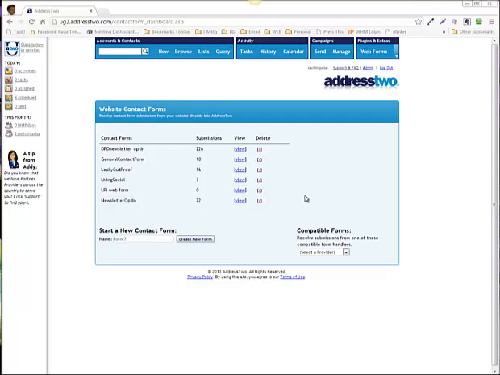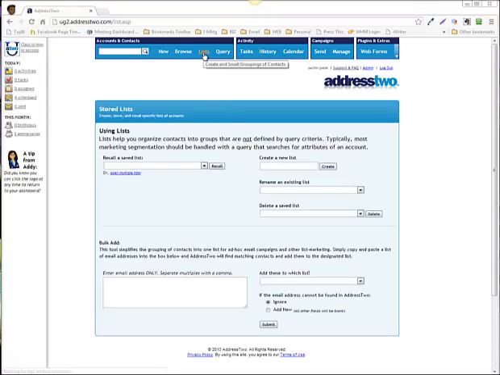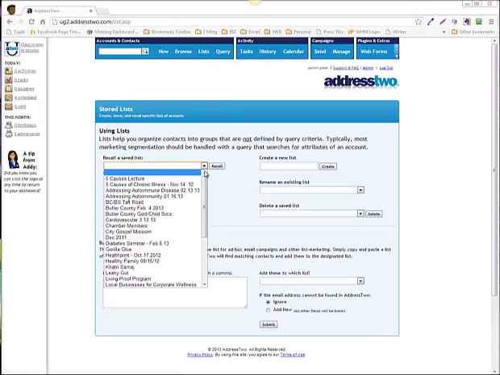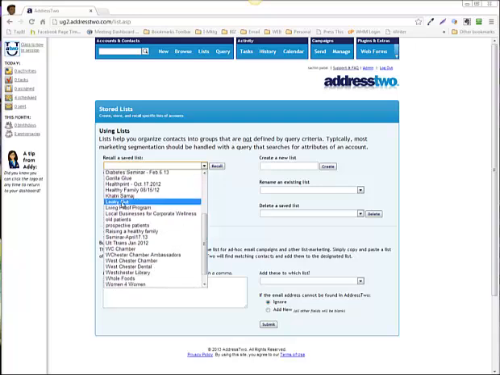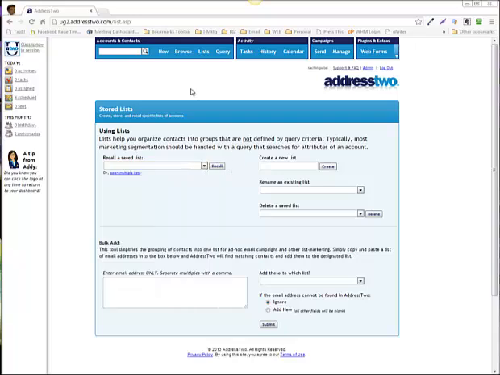Before creating a web form, you need to take into consideration a few things. Do you want them to be placed on a list? This particular account has too many lists, quite honestly, but for an example, Leaky Gut is a particular product, has a particular sales funnel, and we want to capture anybody who uses that particular opt-in form. So we created the list. It's a blank list.